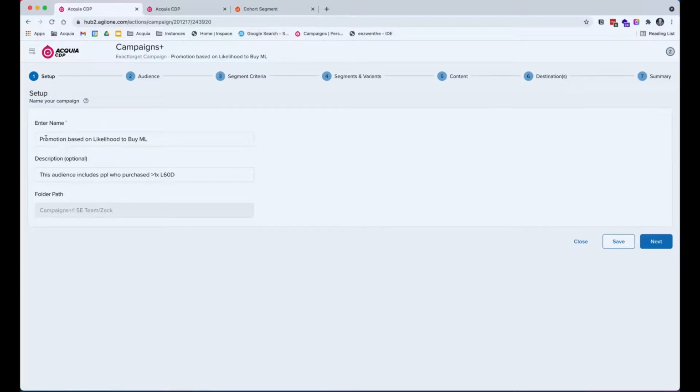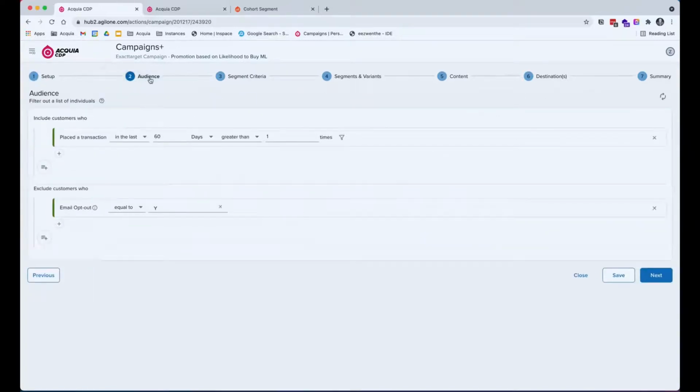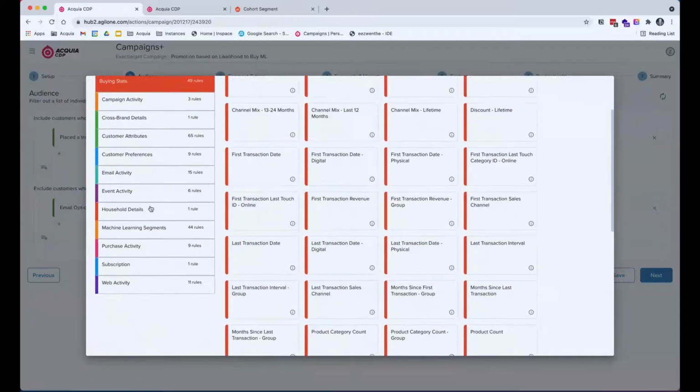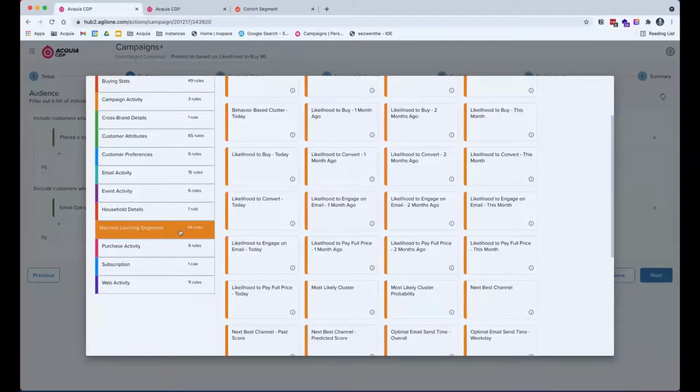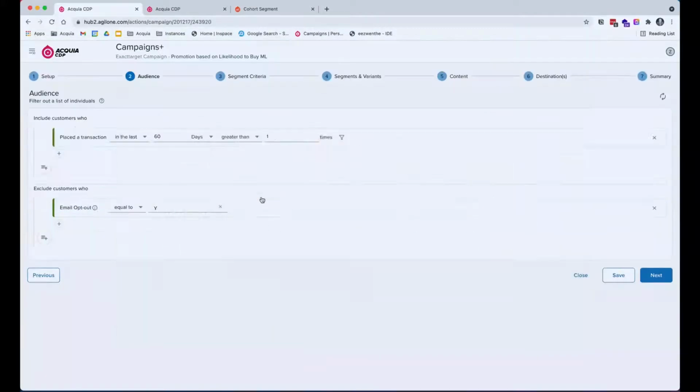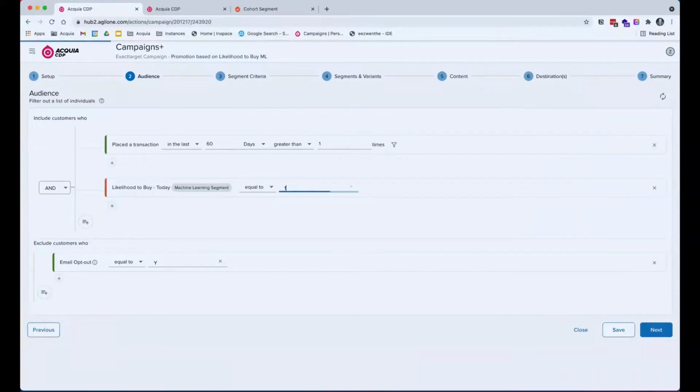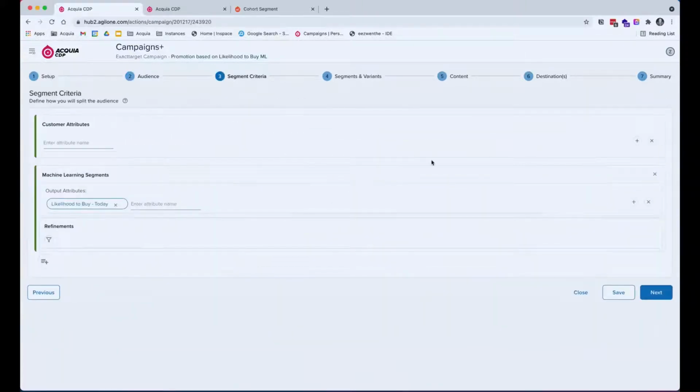So I'm going to do a promotion based on a likelihood to buy model here. Same interaction. I'm looking at people who have placed a transaction in the last 60 days, but I'm going to add another element here. I'm going to come down to my machine learning segment and look at my likelihood to buy today. We use a decile base, so I'm going to choose high, then I want to reach out to them and try to push them over the edge. So I'm creating a campaign based on this information.